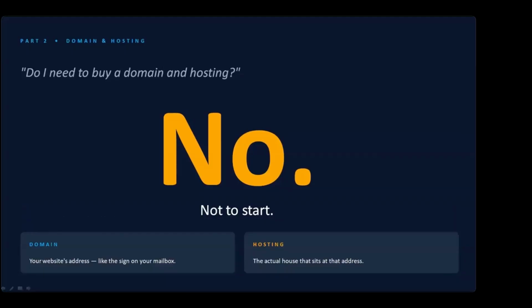Many beginners are confused by domain names and hosting. A domain is your website address. Hosting is where your website files live. Do I need to buy a domain and hosting? I think no, not to start. Most modern platforms handle the technical details automatically, making it easier than ever to launch a website.